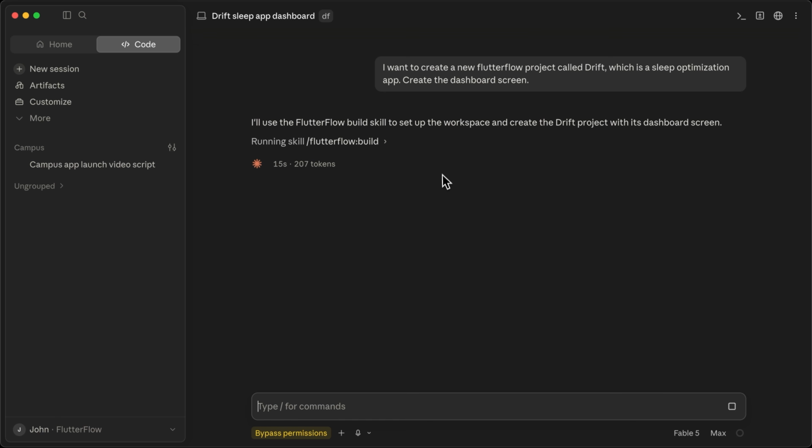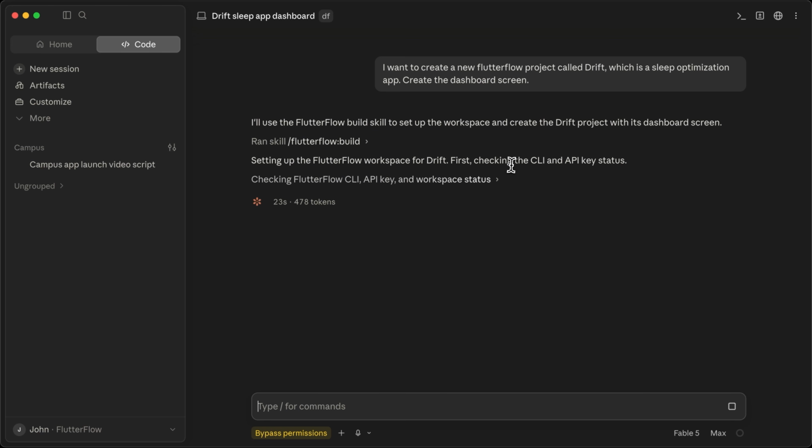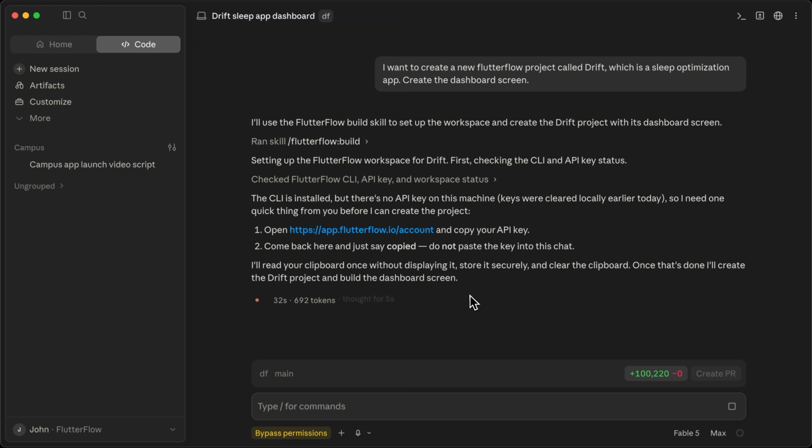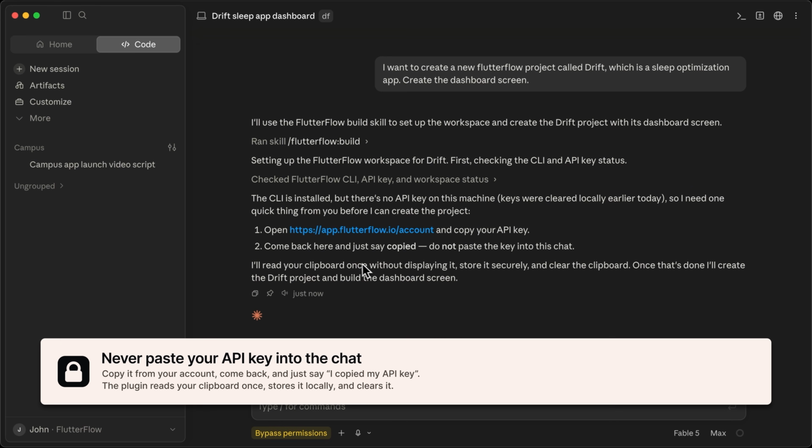Now, because the plugin is installed, it reads the skill that comes bundled with the plugin, and it's checking the API key status. Now, we haven't put the API key in yet on this machine. If you've initialized a workspace already, it will recognize that, but we haven't. So it tells us that we need to go over here and copy our key. Then we come back here and don't paste it in the chat. Just say that we have it.